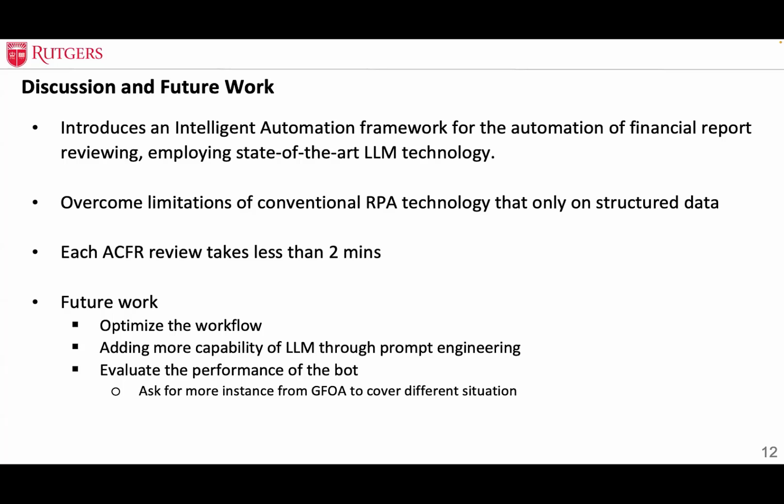As some of our future work, we plan to optimize our workflow to reflect the reviewing process more accurately. And per GFOA's demand, we are adding more capability to the large language models through prompt engineering. The part we are automating is the very initial step of their certification process. Based on my knowledge, they later have a very detailed examination with hundreds of checkpoints on their financial reports. And I think we do have the potential to automate that part as well, to automate the entire certification process.